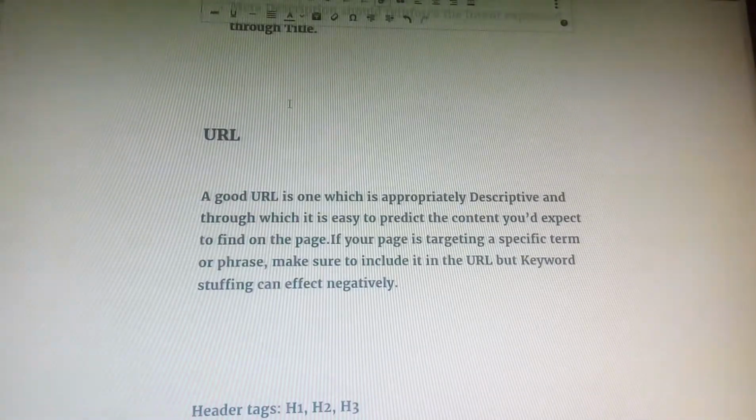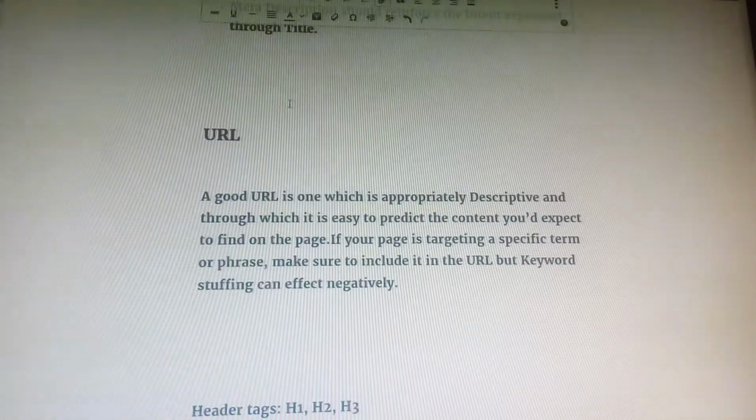So it's better to include the keywords we are targeting in the URL, but be sure not to over-optimize your URL for your keywords, and be aware of keyword stuffing. This can negatively affect your overall search ranking.